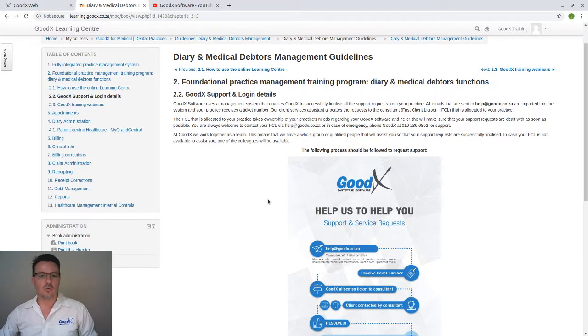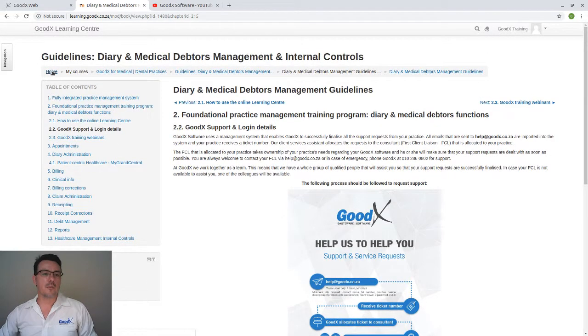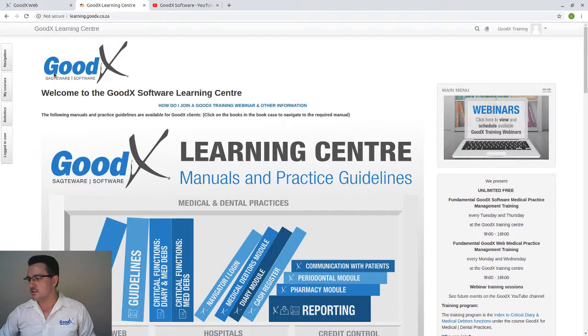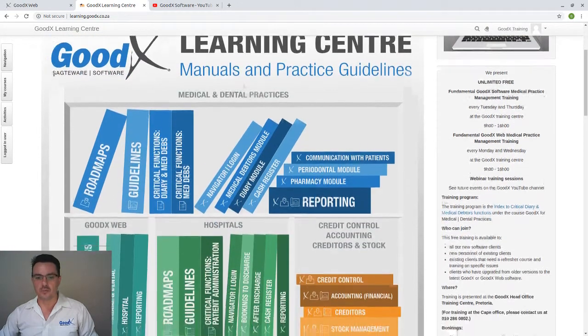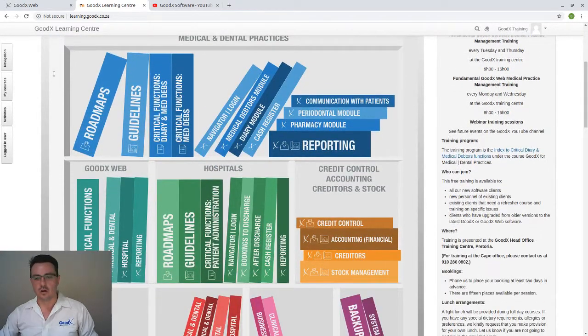And remember, you can also phone your FCL anytime if needed, but please make sure there is a ticket for this so that we can follow up and make sure that you get the support that is necessary. Okay, if there are any questions on the Learning Center, please let us know. If you do not have these details to log in, please get them as quickly as possible from GoodX so that you can access this, so that you know how GoodX will be working and you'll get to your online manuals from there.